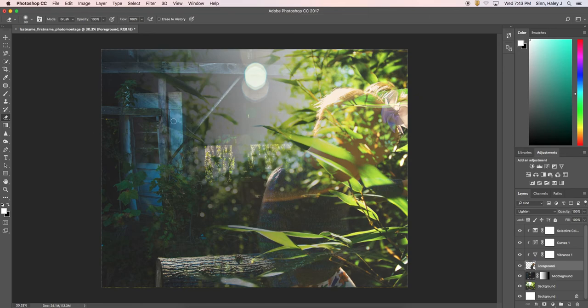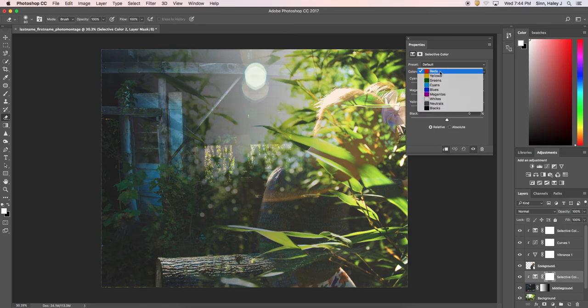I now want to adjust my middle ground, so I'm going to move down to middle ground. And my shed back here got pretty blue, so I'm going to select the selective colors layer adjustment, get the cyans, and I'm going to pull down the cyans and make that door nice and white. Okay.